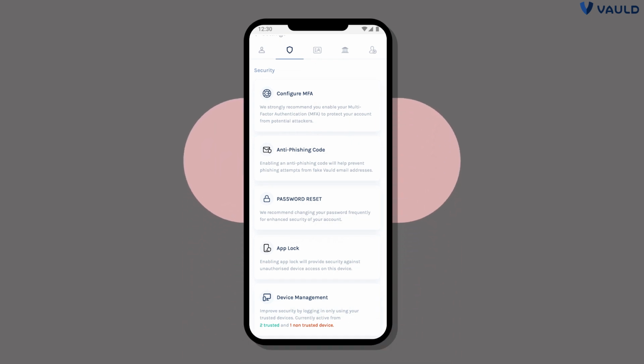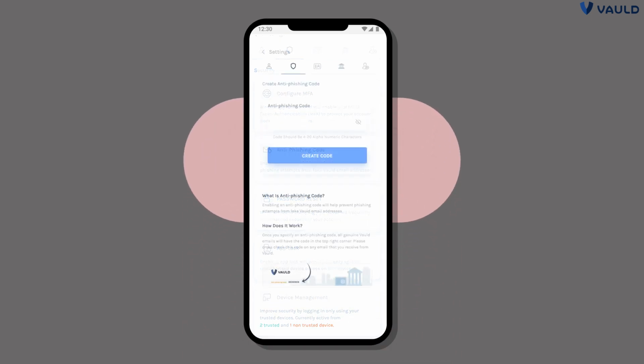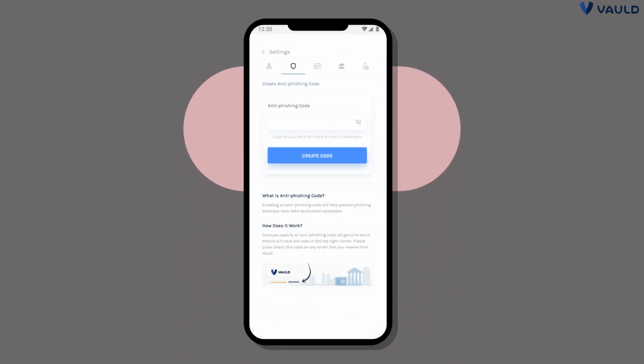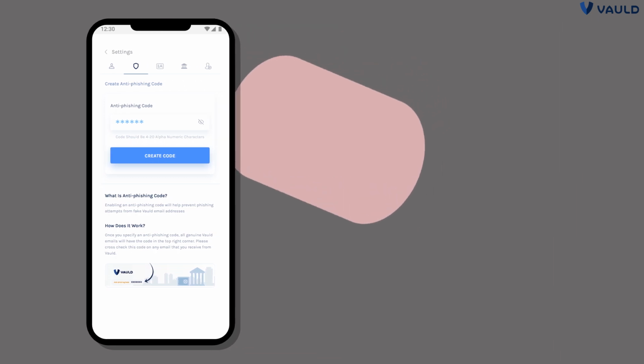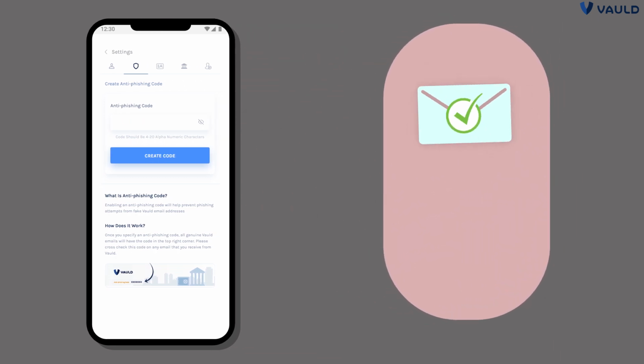The second feature is called Anti-Phishing Code and allows you to set up a custom code which appears on every future email from Vauld in your inbox. This helps you identify genuine emails and evade phishing attempts.